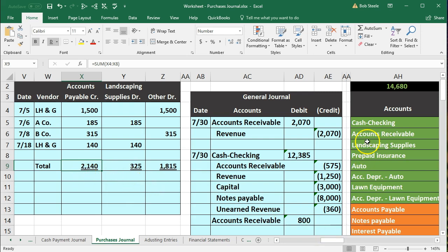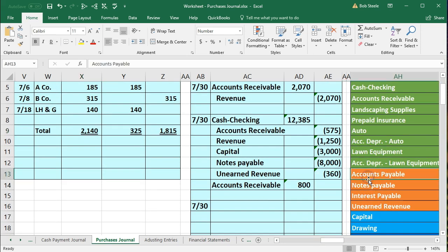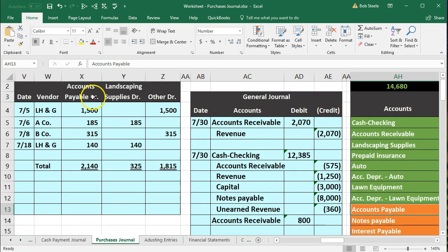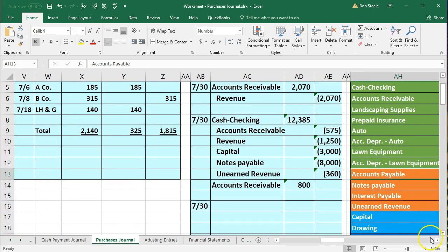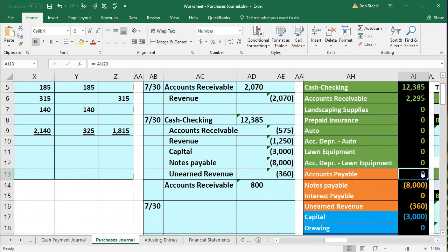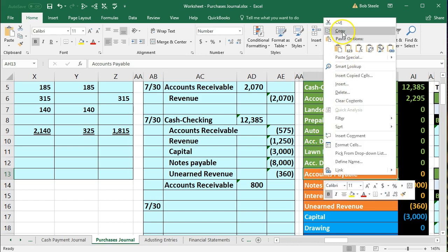So if we scroll over here, we could see that accounts payable is a credit balance account, and we could see in our table we're going to credit it. That makes sense when we consider accounts payable being a credit balance because it's a liability. It goes up in the credit direction. The bad thing is going up, so we're going to do the same thing to it, which in this case is another credit. So I'm going to copy this in AH13, right click and copy.